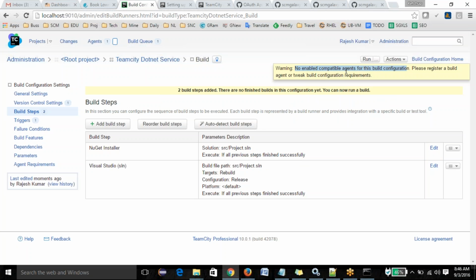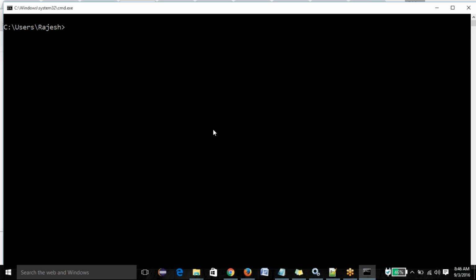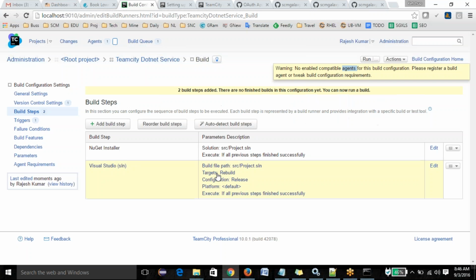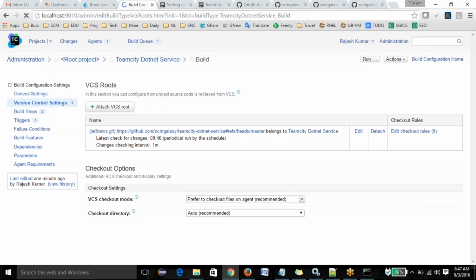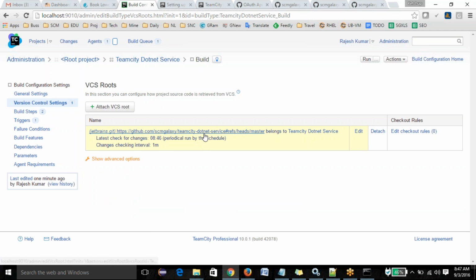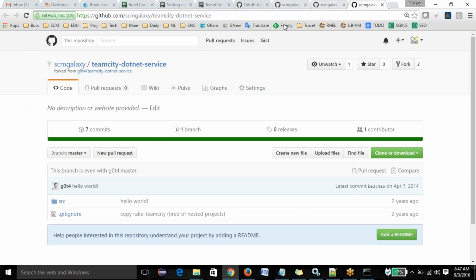But here there is no compatible agent. That means I have Visual Studio installed in my machine, but it's not configured to work with the command line. So you have to do that setting, or you have to edit your settings. So probably I will edit my settings, and first of all I'll see which Visual Studio I have added. It's Visual Studio .NET services. So let me see, this is the one.